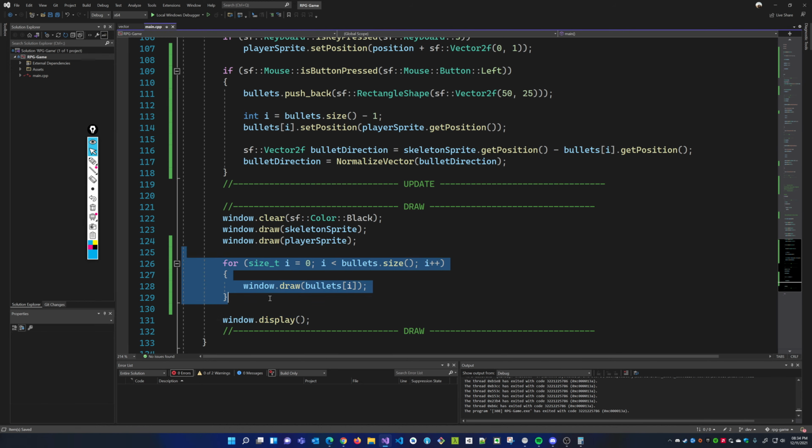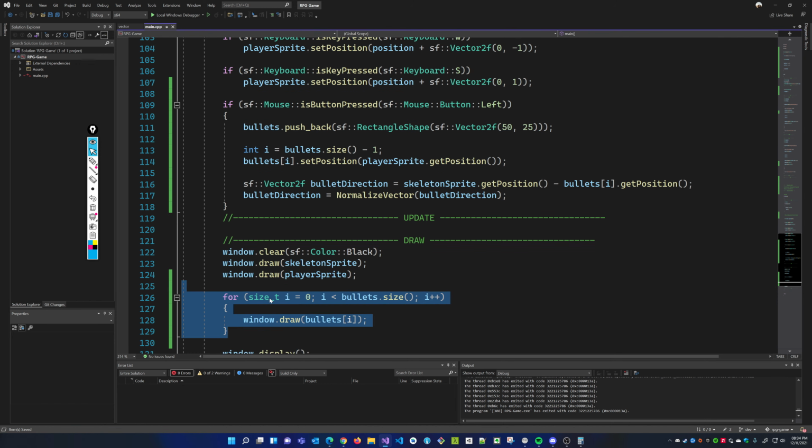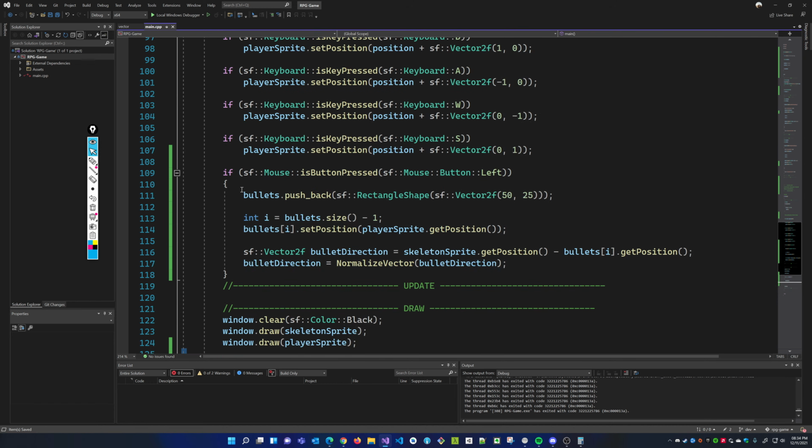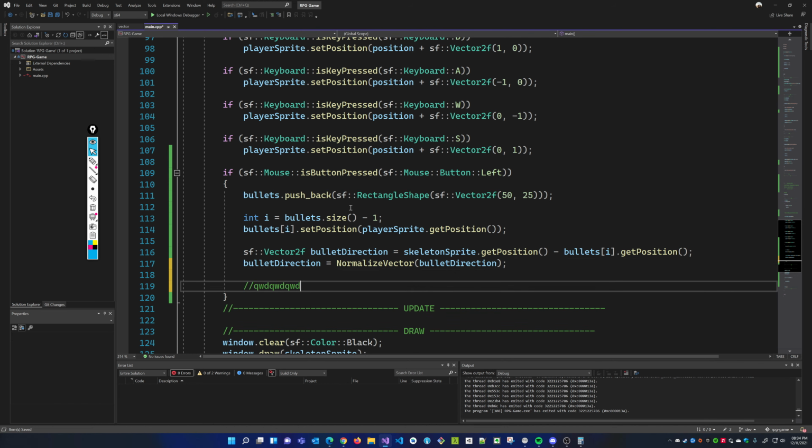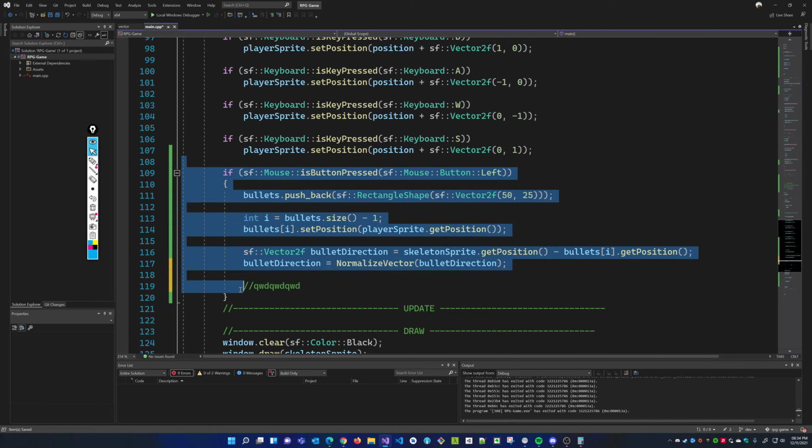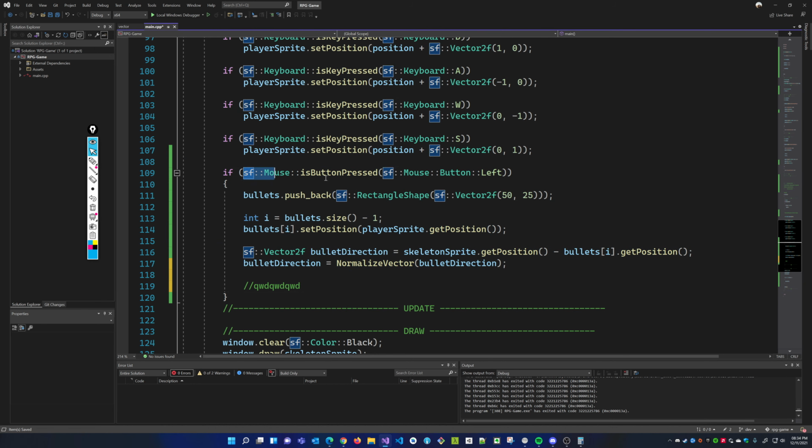So we're done with the bullets, drawing them. How about now we move them? Well, I can't move the bullets inside this if statement because this code only executes if I press the mouse button. But I want to keep moving my bullets even if I stop pressing the mouse button. So that means that this code has to be out here.